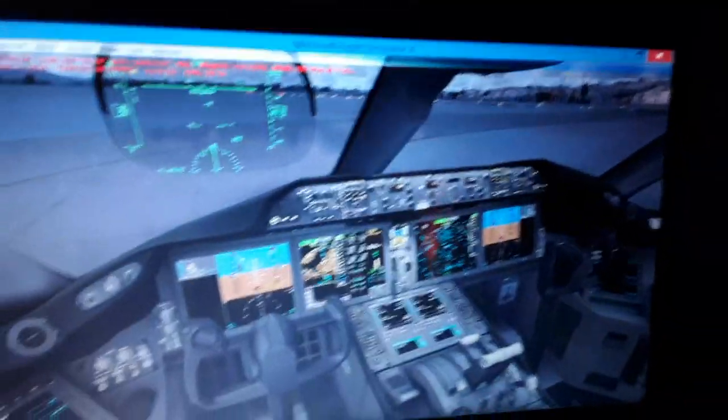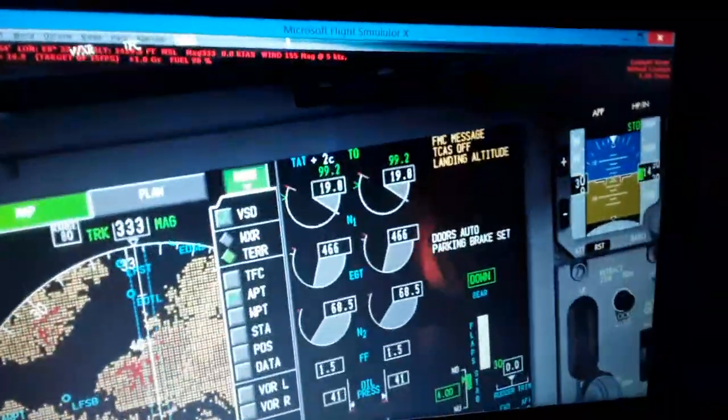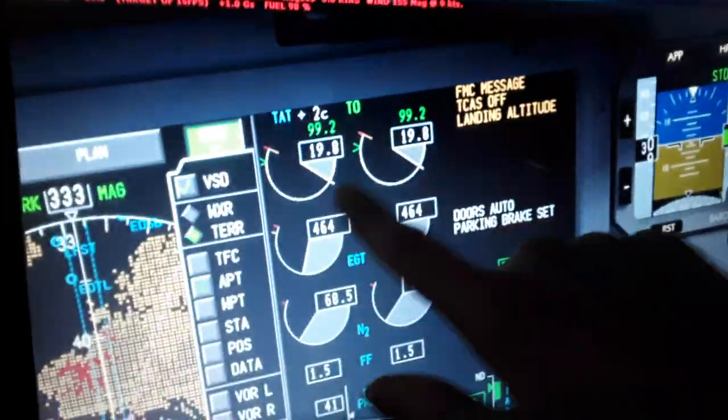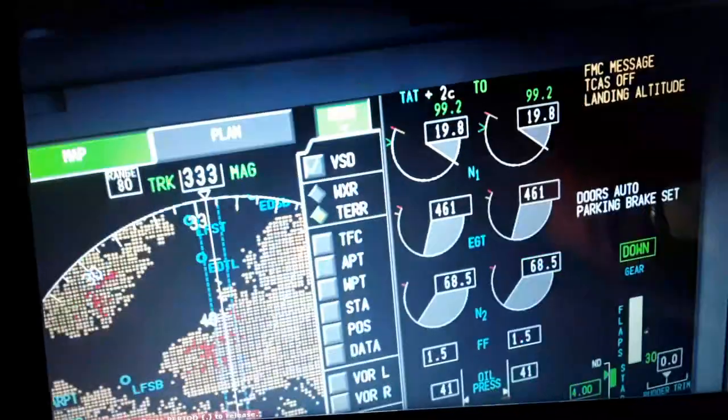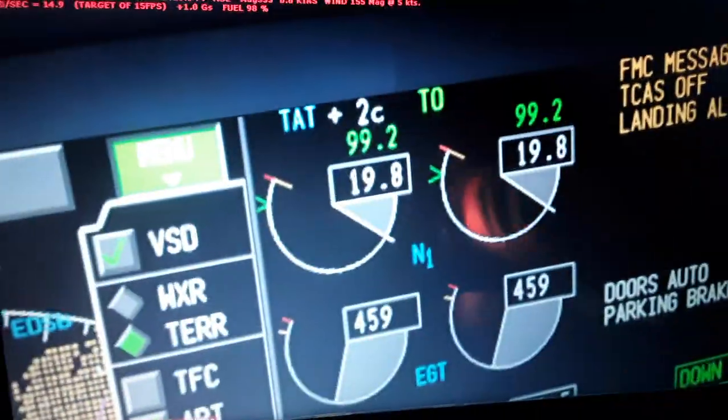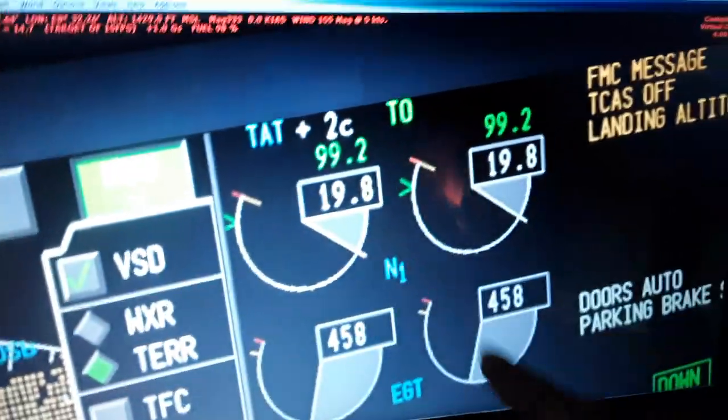The N2 is the high speed spool, the high pressure compressor of the turbofan engine, the fuel flow per engine per 1000 kilograms or 1000 pounds, all the pressure, temperature and quantity, and the vibration of the N2 of the engine. So you can see here is the N1, which is the low speed spool, the low pressure compressor and fan of the turbofan, which is at the left and the right in idle position like this.